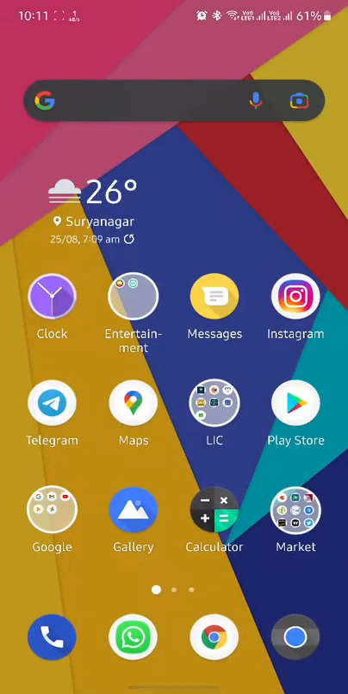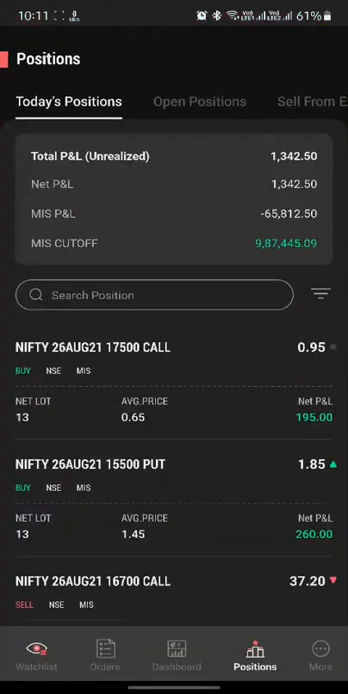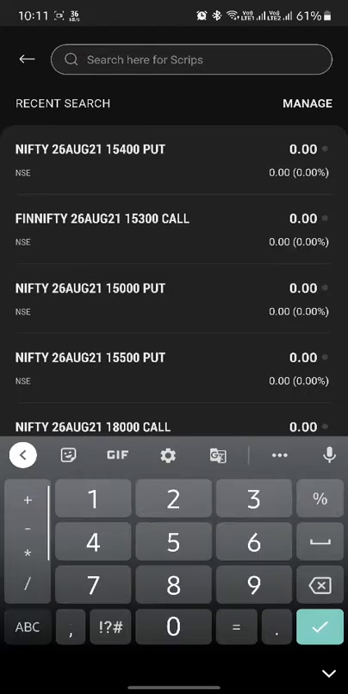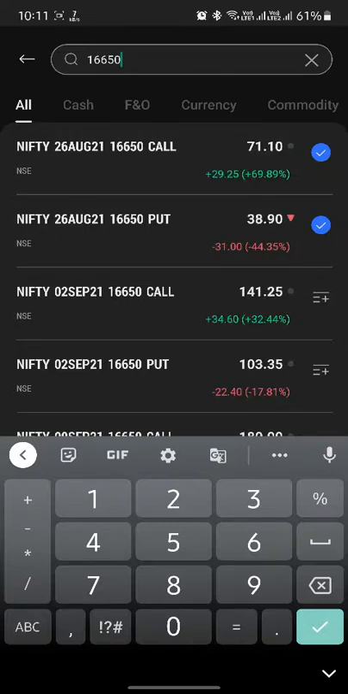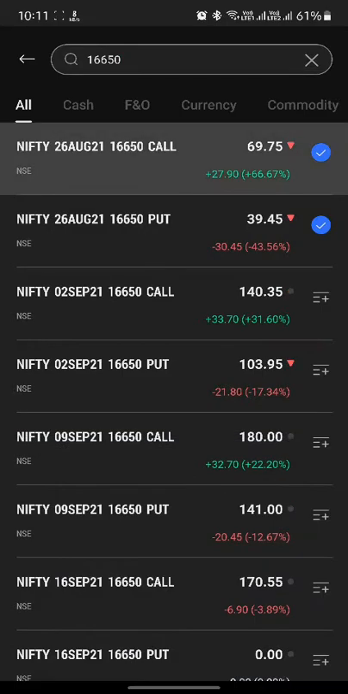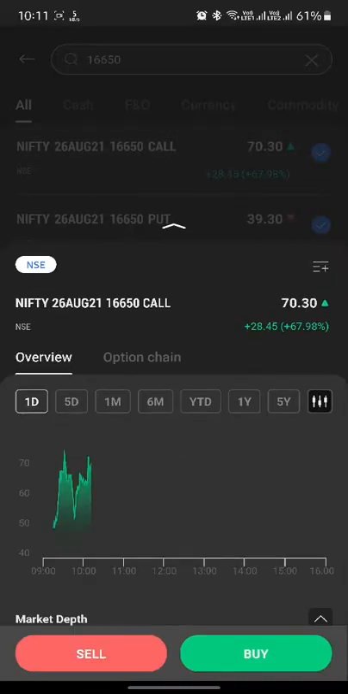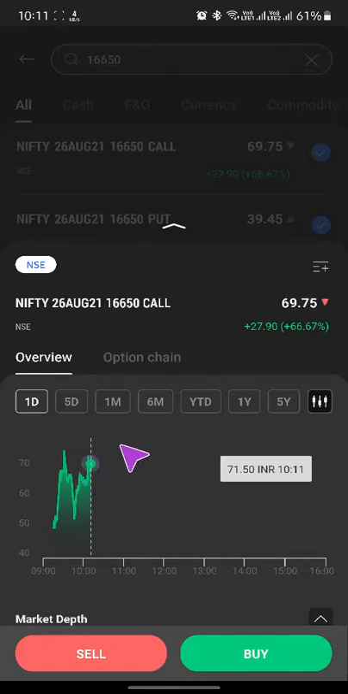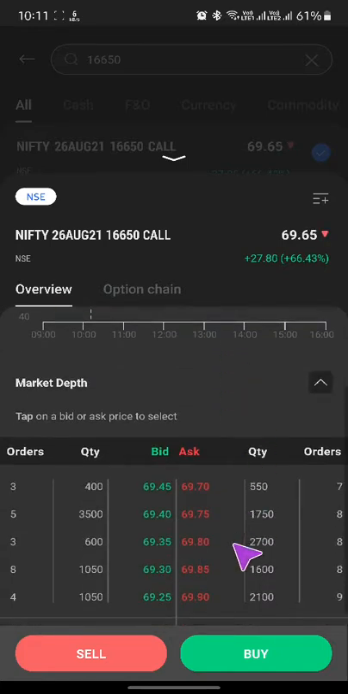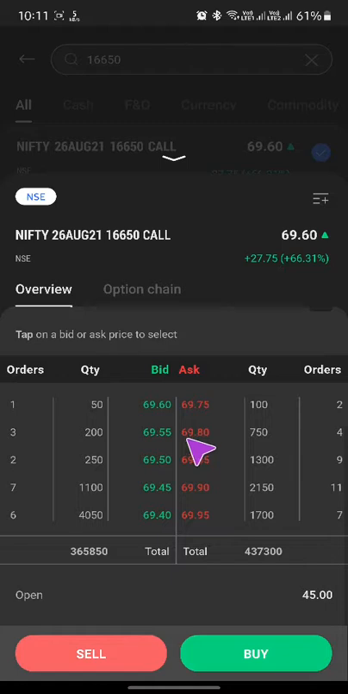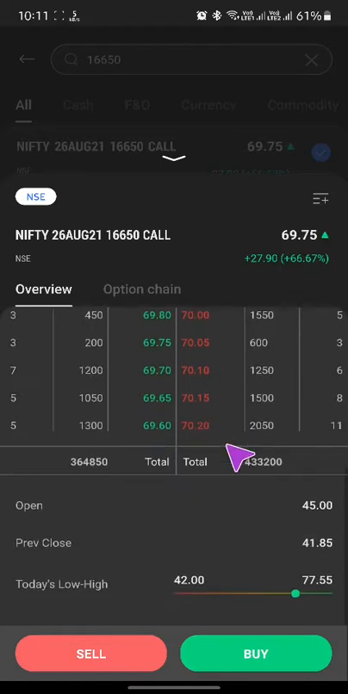Now I will open Kotak. I want to search 16,650. See, it is taking a lot of time, I mean 1 to 2 seconds of pause, then I will open it. Then it is loading, and it is showing a chart. I mean, what is the use of this chart here? There is no use. But still they're showing it, and the market depth, which is very important, is shown below. You need to scroll down.